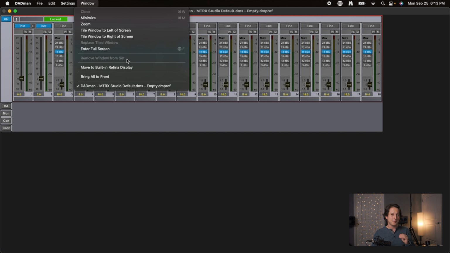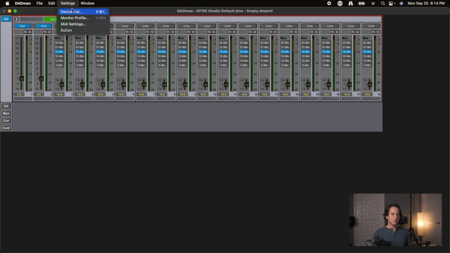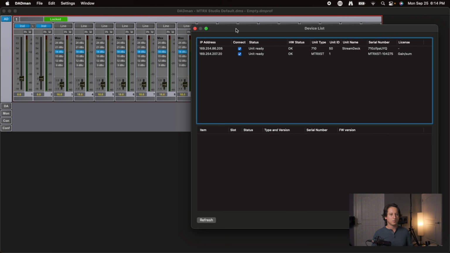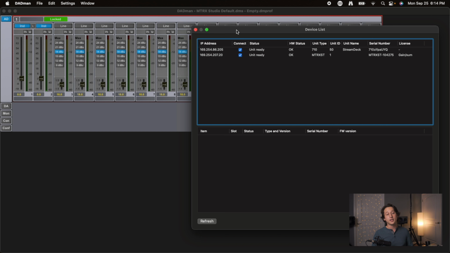But the most important thing about the DADman software is the Settings tab, and we're going to pan over to that. First thing we have is our device list. This is going to give you a list of your devices. Let's go ahead and click on it first thing. Depending on how late you are in the game with opening your DADman software with your interface, that will determine whether you have anything showing up. If you have your interface plugged in via Ethernet, it should be relatively quick for your interface to come up in this setting. Now, if this checkbox isn't already checked, you will want to do that and make sure the status is listed as unit ready.